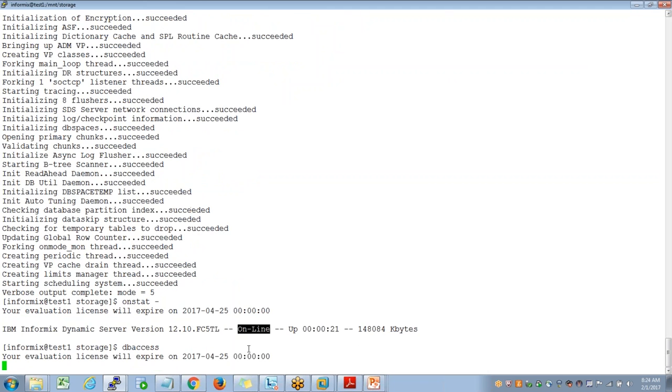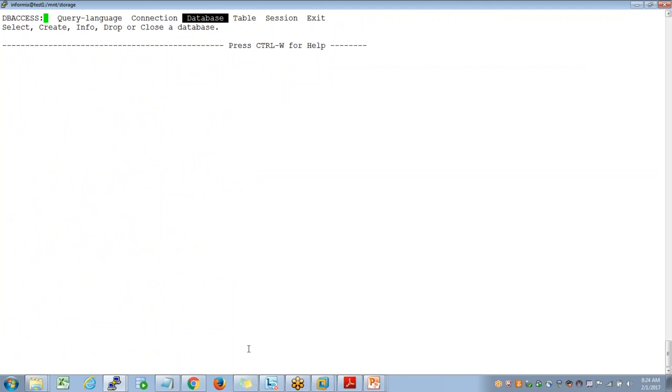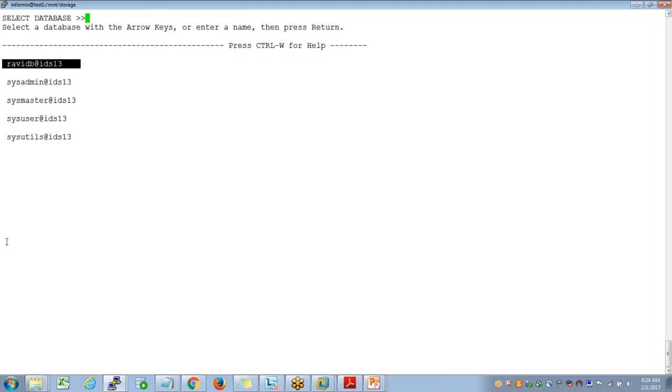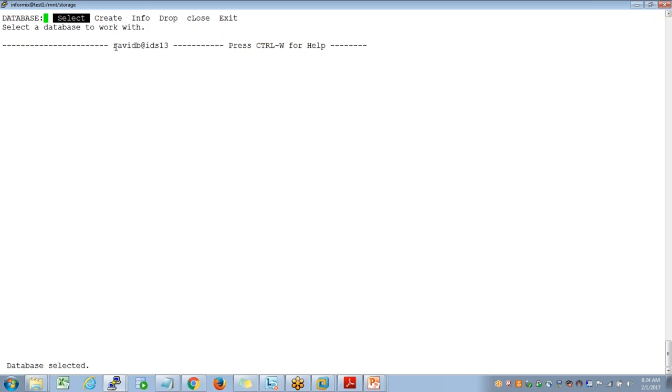If I go to dbaccess now, if I go to database and select, I can see my database called RaviDB here. I'm selecting this database, then exit. Equivalent to the database, there is another tab here called table. If I go to table and enter info, I can see T1 here. My table is there. So that means bouncing an instance does not change the physical structures or any physical stuff.